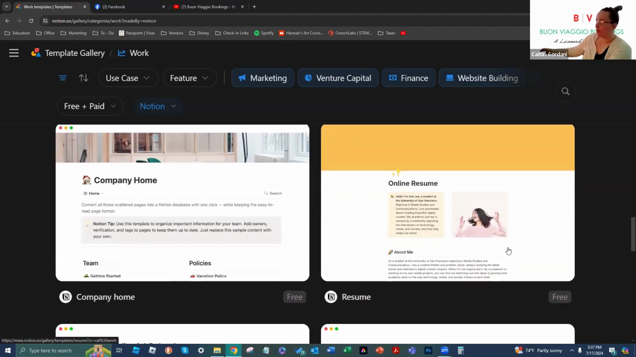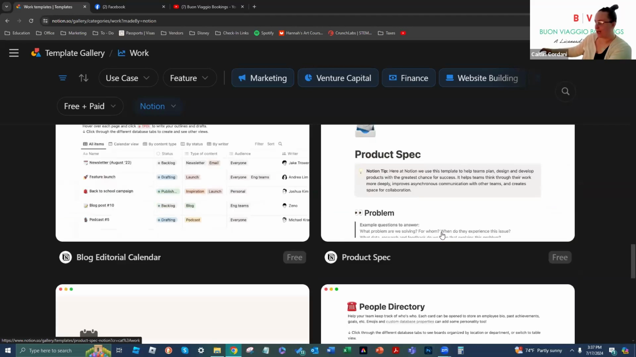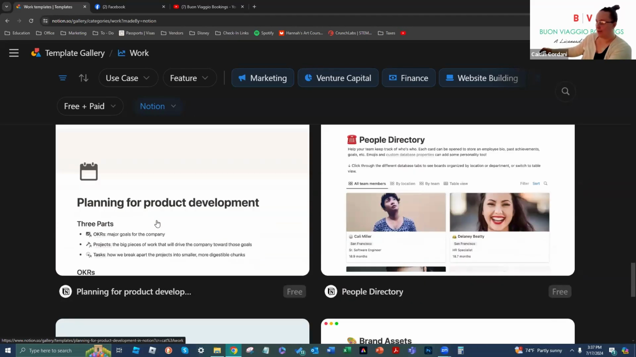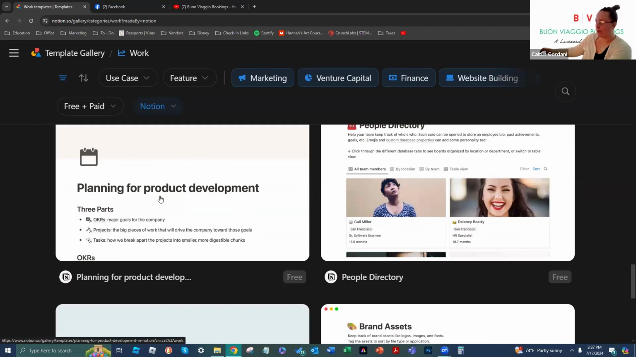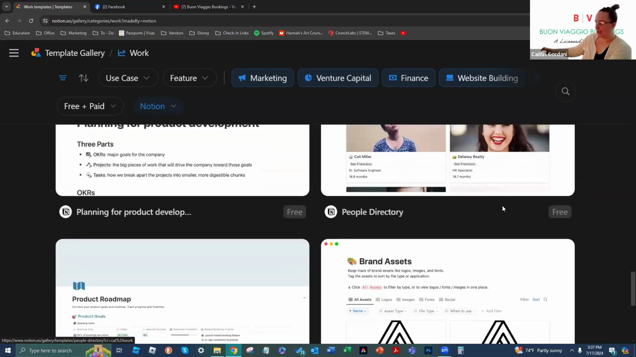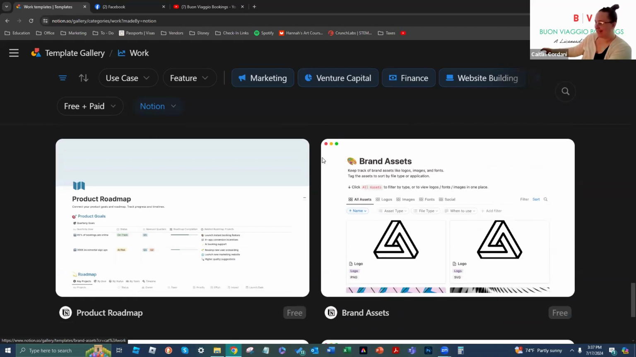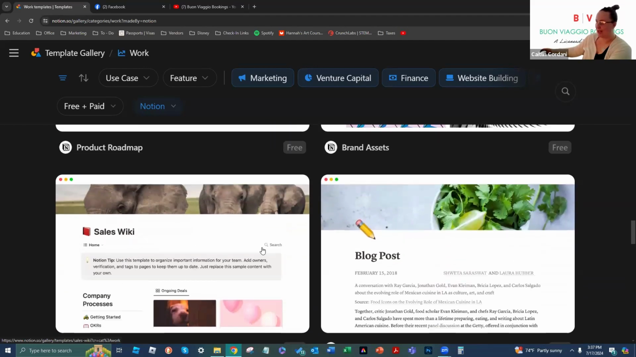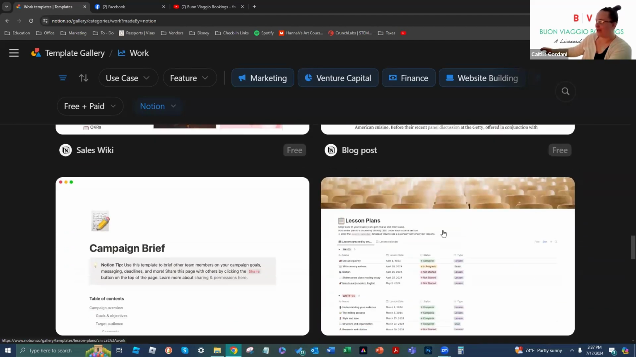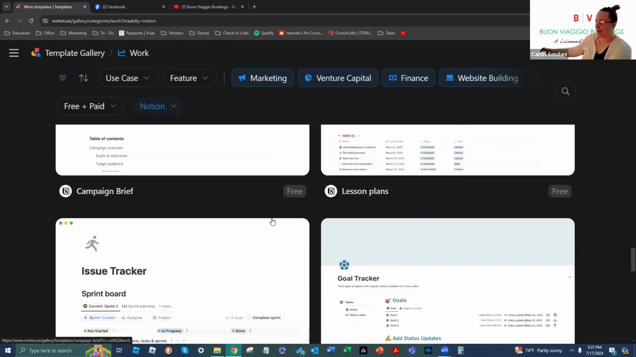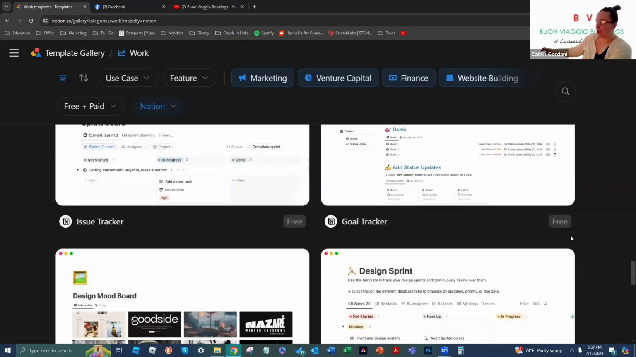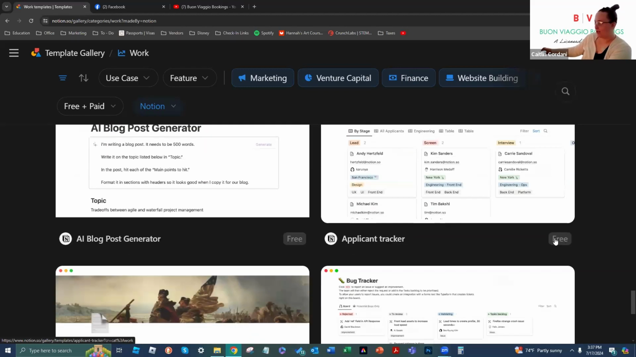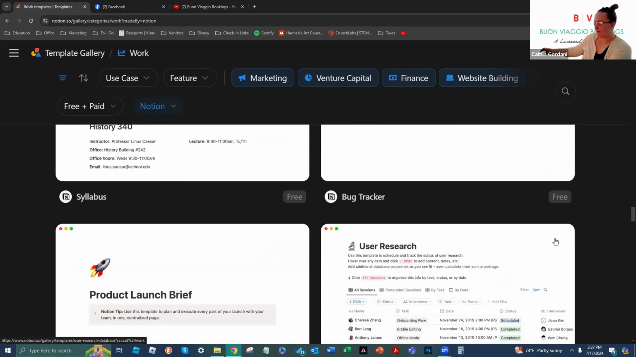company, home, resume, product spec, blog editorial calendar, planning for product development, people directory, brand assets, product roadmap, sales wiki, blog posts, lesson plans, campaign briefs, issue tracker, goal tracker. All right, I'm going to go ahead and just scroll down here for a second.